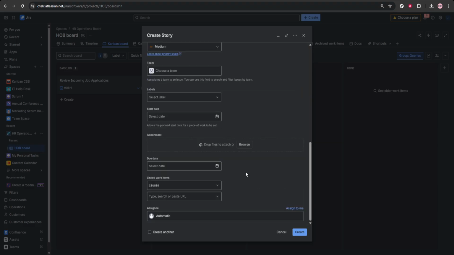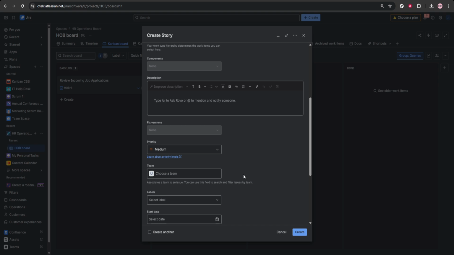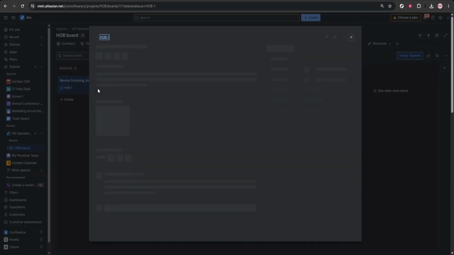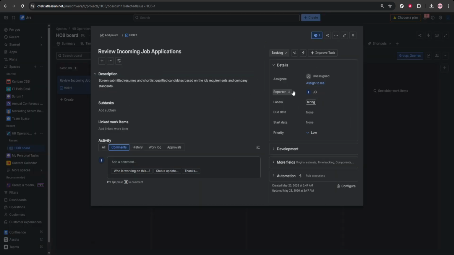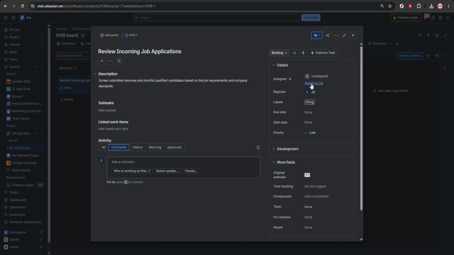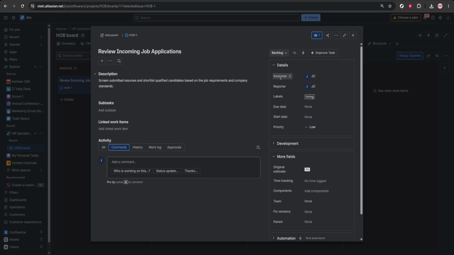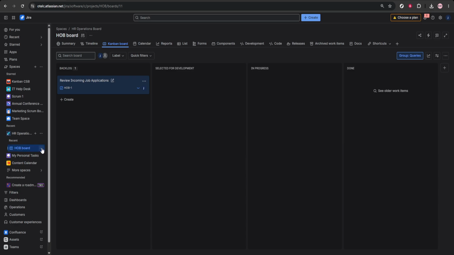From there, assign HR team members to the right tasks by opening an issue and selecting an assignee. This ensures each request has a clear owner. For example, recruitment tasks can go to a recruiter, payroll items to a payroll specialist, and onboarding tasks to an HR coordinator. You can then save even more time by using automation.